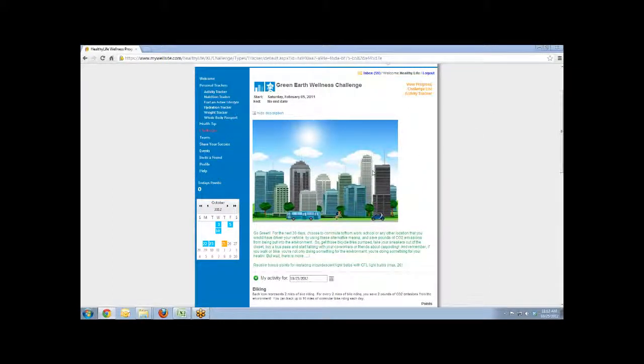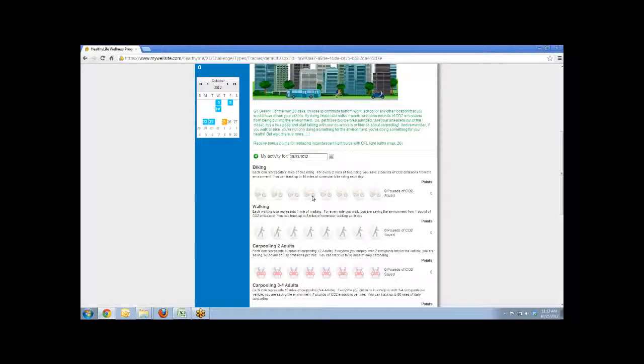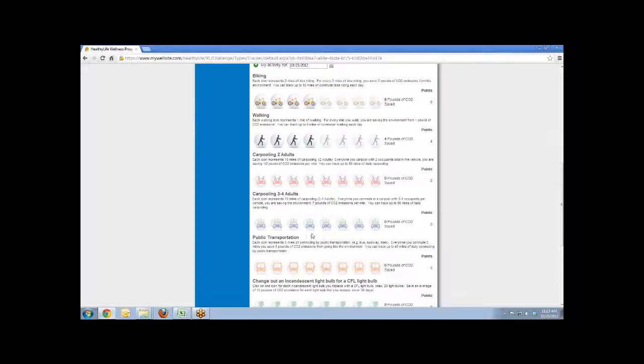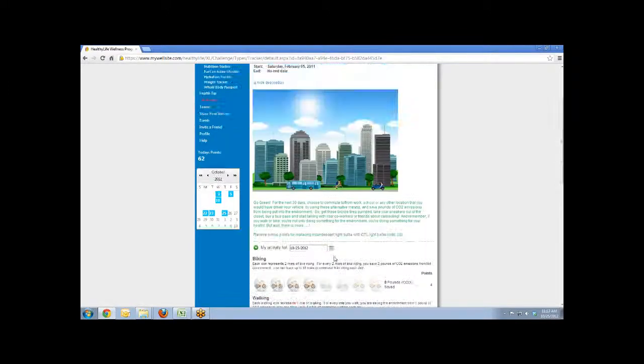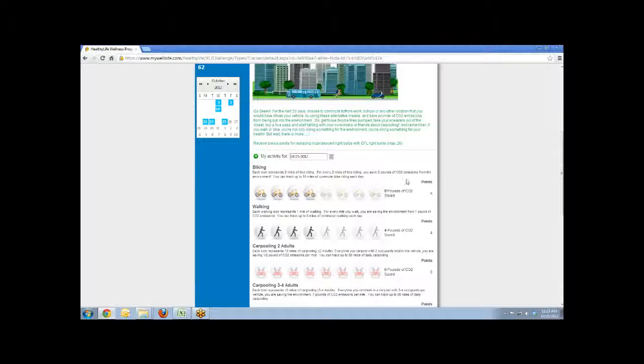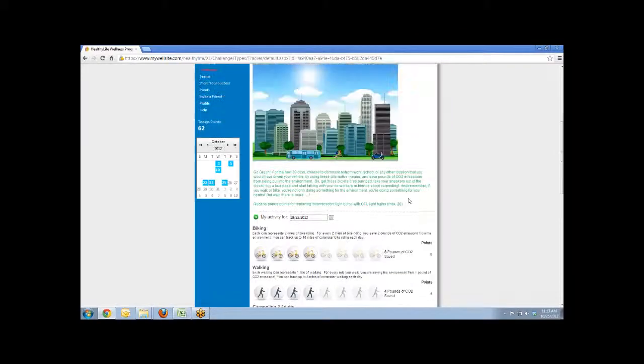So here we are at the Green Earth Wellness Challenge. Again, I can check off things like riding my bike or walking or utilizing public transit or carpooling, changing out light bulbs for more energy efficient solutions. And all of that will give me points toward the challenge.